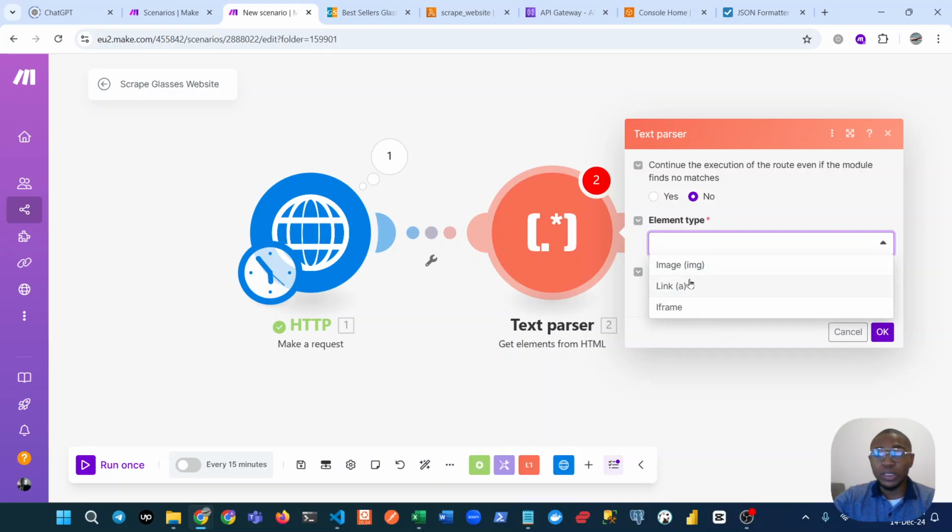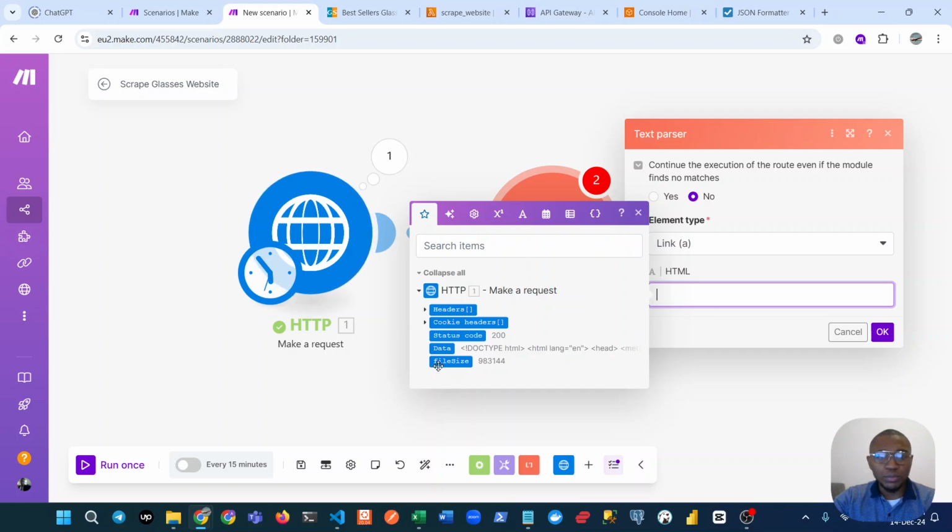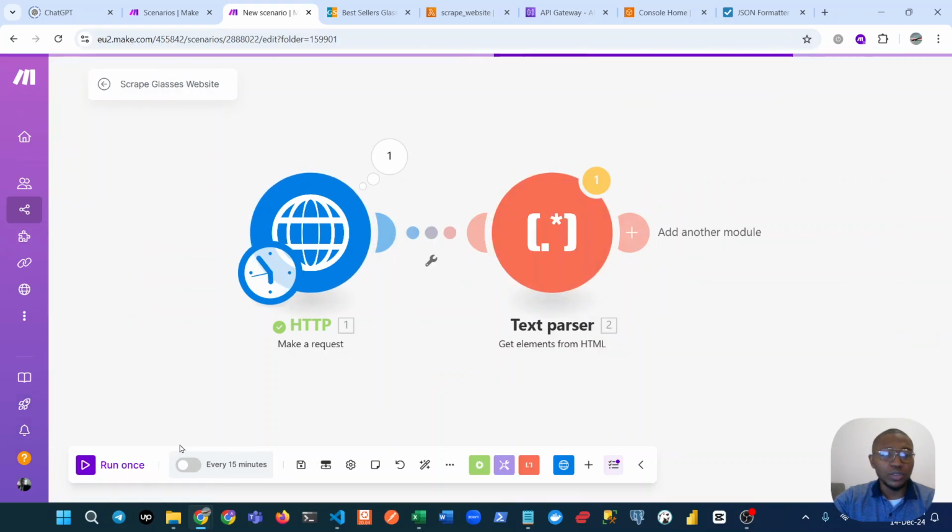If you want to get only links, only images, or only iframes, let's give that a test. Let's say we want to get only the links on this website from this HTML. You see, we are using the data. This is the HTML string. The data from the first module is an HTML string. So let's run this again.